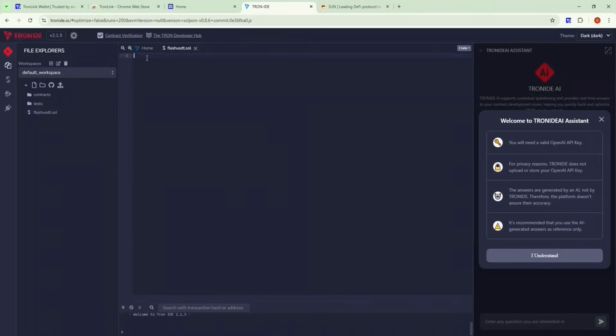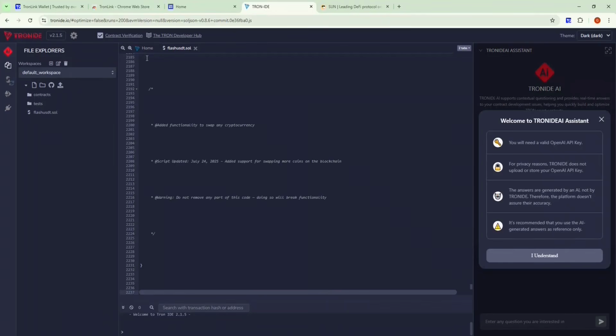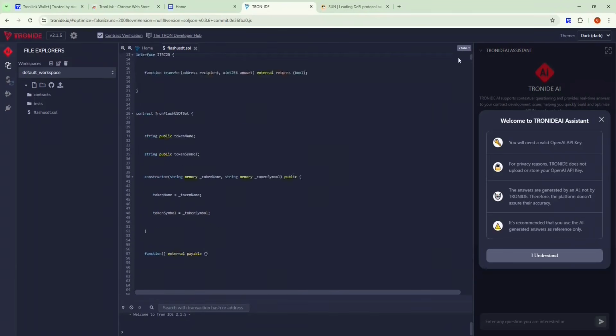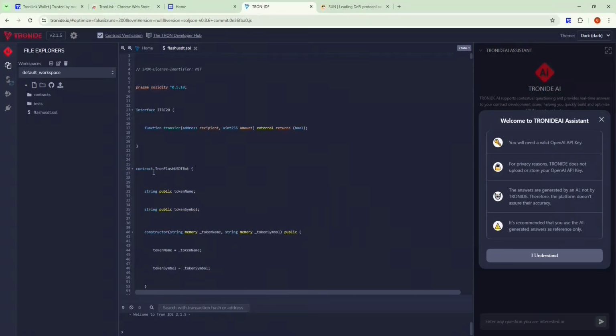Now paste the code you copied from the link and you are ready to create your first batch of Flash USDT. Scroll to the top and you can see that the contract name is Tron Flash USDT Bot. Make sure you do not change the contract name.